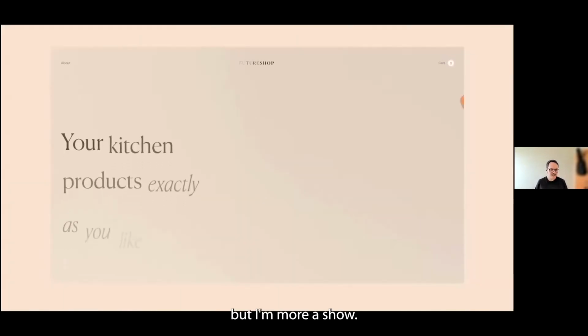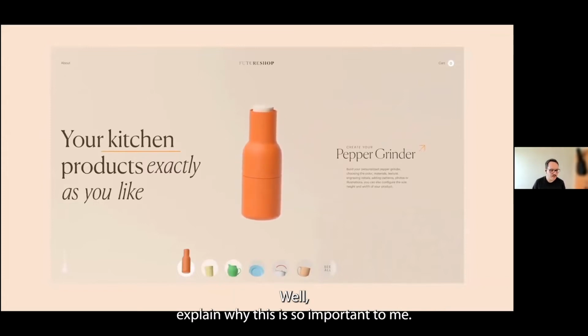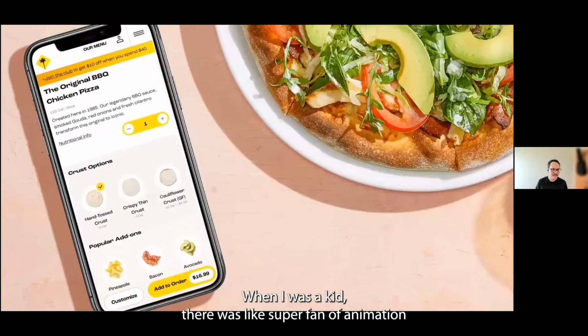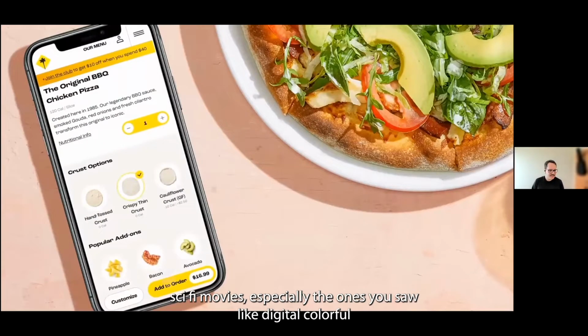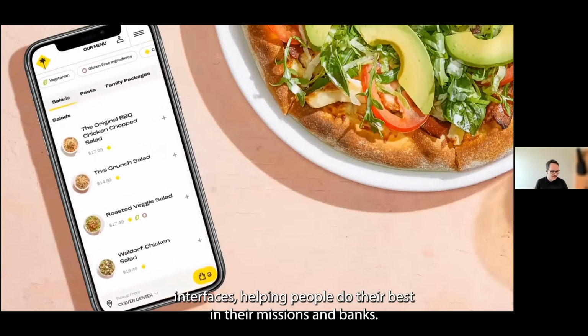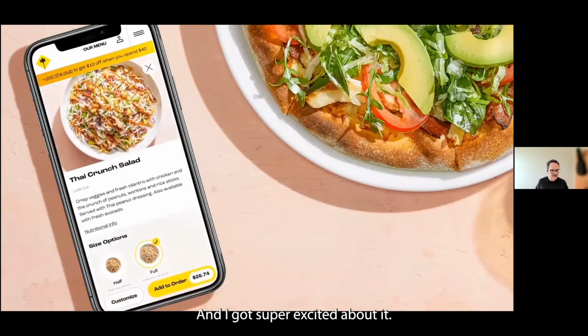But I'm more a show-don't-tell type of guy. So here you can see some examples of my motion work while I explain why this is so important to me. When I was a kid, I was a super fan of animes and sci-fi movies, especially the ones where you saw digital, colorful interfaces helping people do their tasks and their missions. And I got super excited about it.